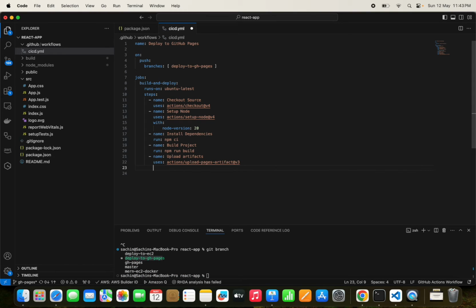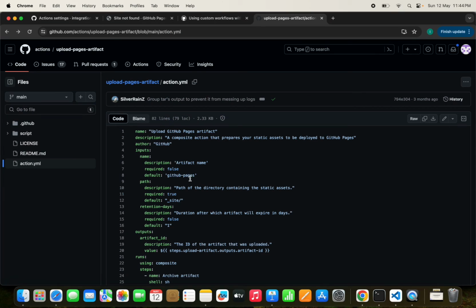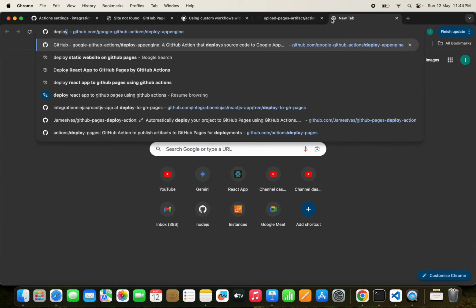And in version 3 we are going to pass these parameters: one will be the name and another will be the path. Name we'll name as github-pages, and path will be build. Okay, path will be build. So that's it. And now once the artifact is uploaded, we need to deploy it to GitHub Pages with those artifacts. For that we need to use another action, deploy-pages.